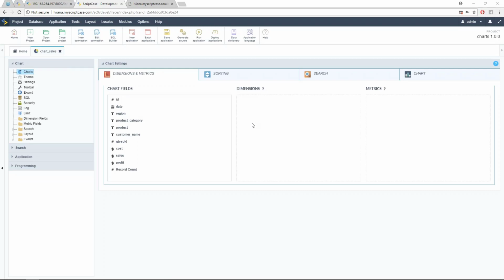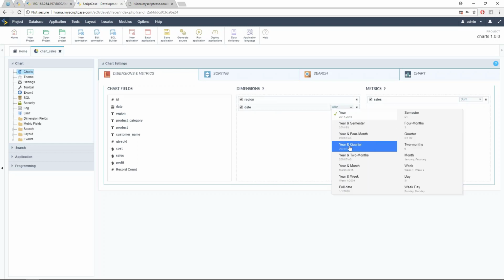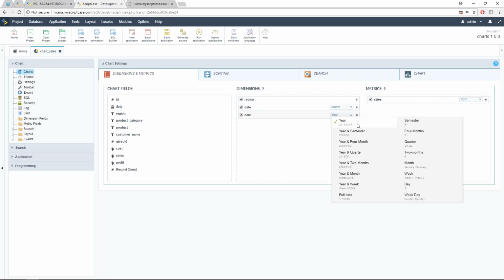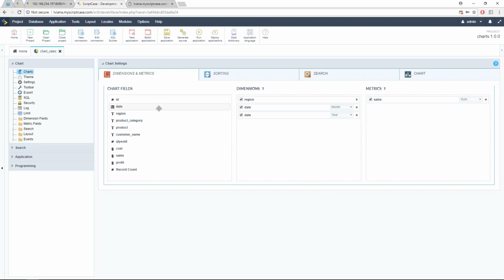Okay, so in order to create our chart, I will just drag and drop the fields here. Let's say I want to create a chart with the region, for example, and date, and I'm going to count the amount of sales. Here we are using two different dimensions: region and then date. I can choose the period of the date. Let's say I want to see monthly, and I want to see yearly again. Okay, so you have this option here. You can drag the field date more than once to the dimension area.